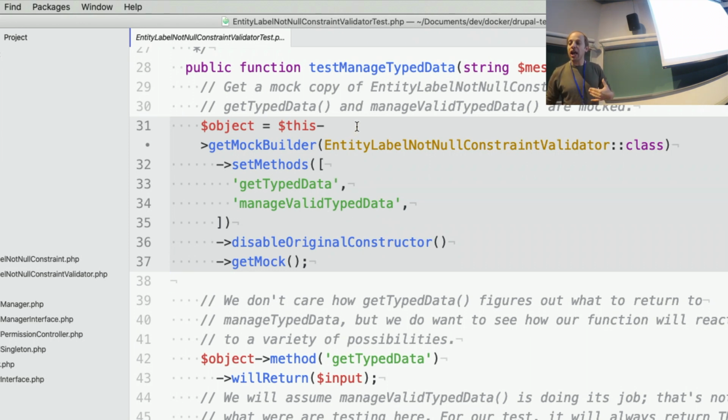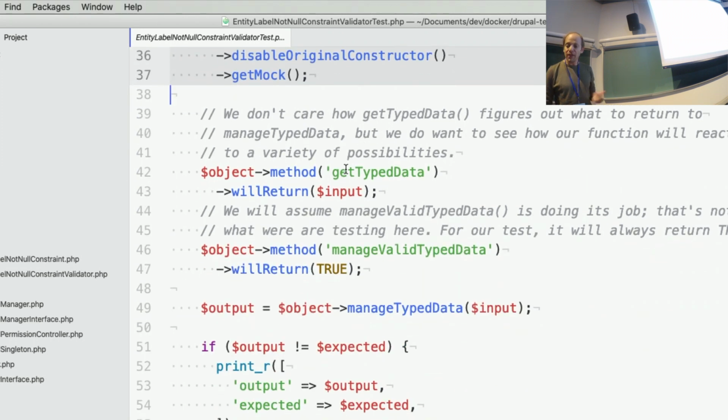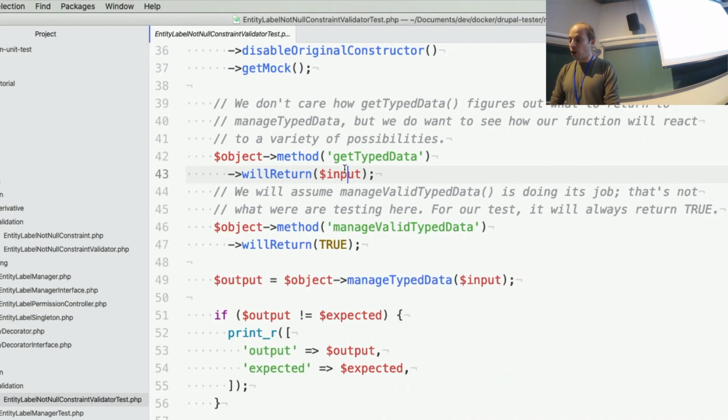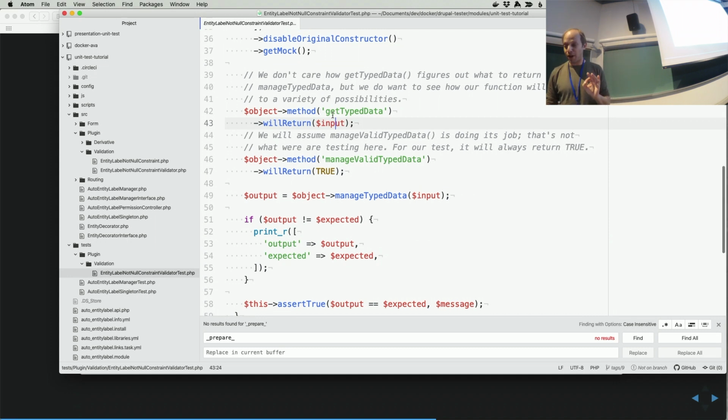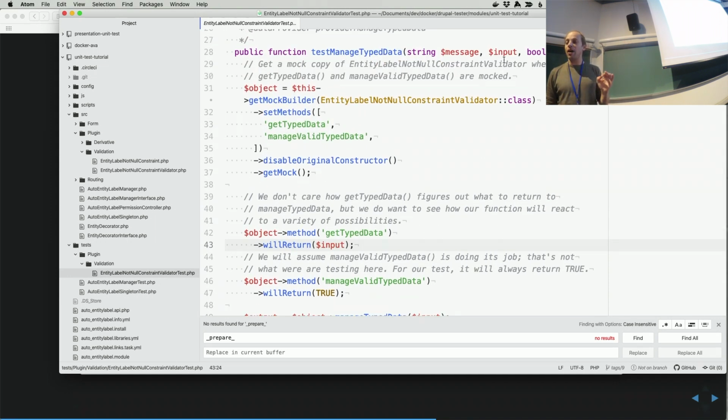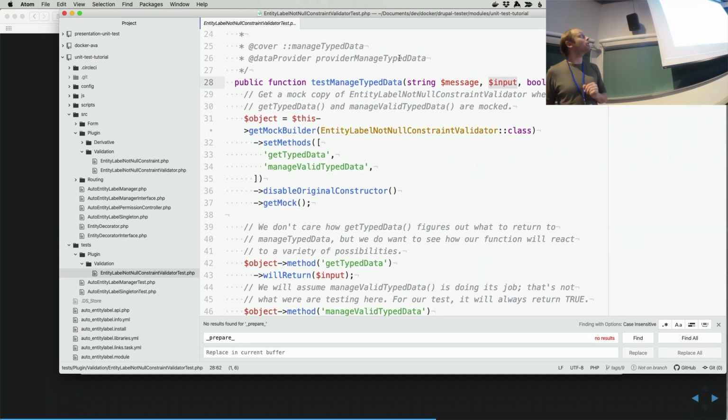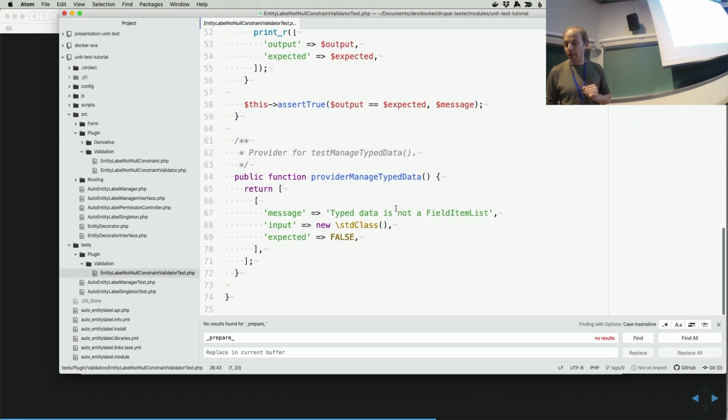So I'm getting an object which is kind of a mock object, which does everything my normal object does, everything entity label not null constraint validator does, except it takes away those modules I don't care about, and it replaces them with what? In the case of get type data, let's say that get type data should always return some input. Where does this input come from? Are you guys paying attention? A provider, a test provider, right? I'm passing input into my test function, and where does that input come from? It comes from my provider down here.